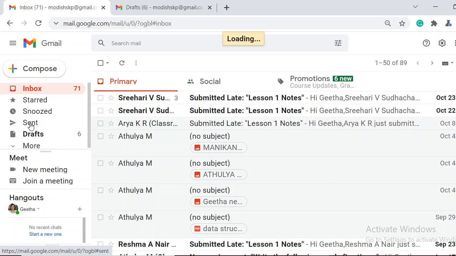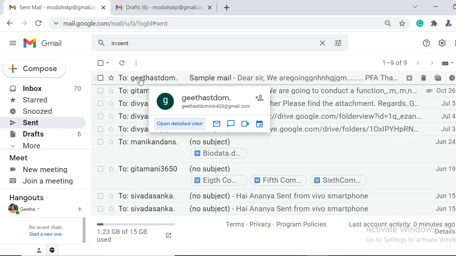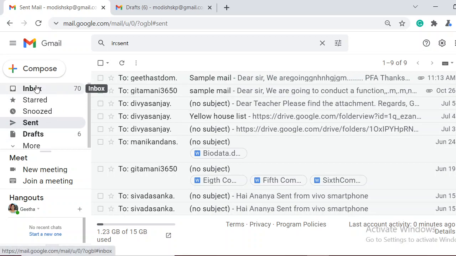In the sent mail, I will show that we sent this to our new mail ID, Geeta Sendominic 423 at the rate gmail.com. Then here is the sample mail, because I gave the subject as sample mail. Then we get the first sentence of that mail here. Then the attachment also we can see here, PFA, thanks, one attachment is there. Next, if you want to delete, we can delete from here. This is the detail about sent mail.